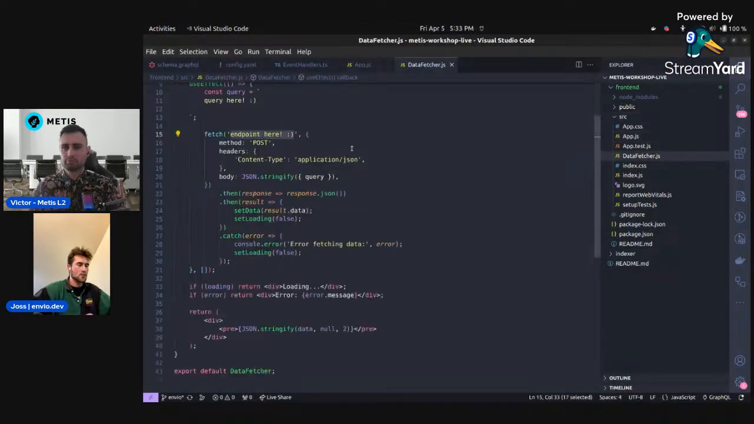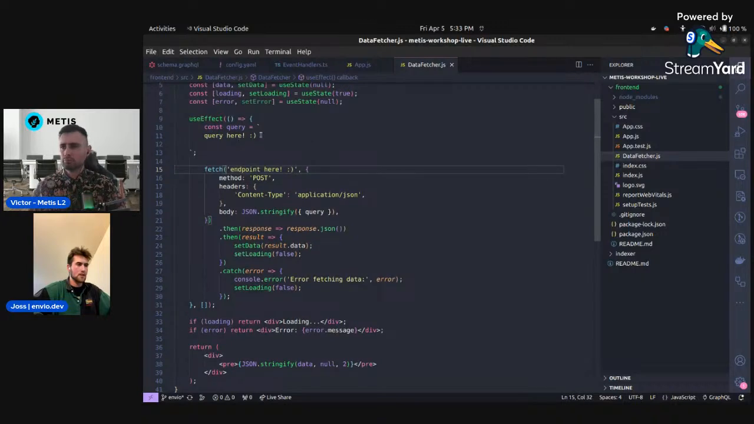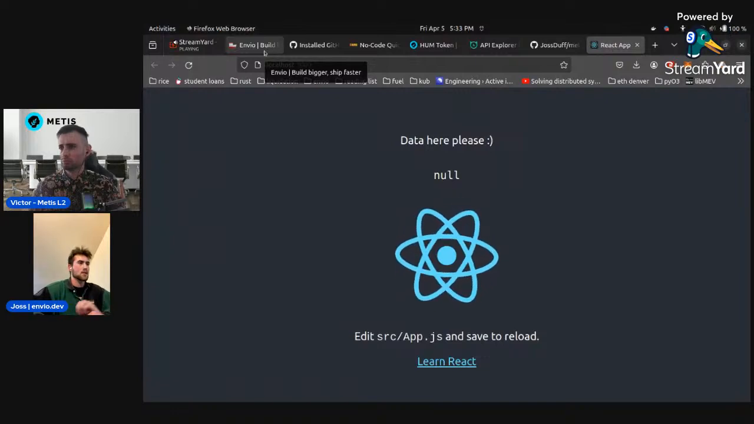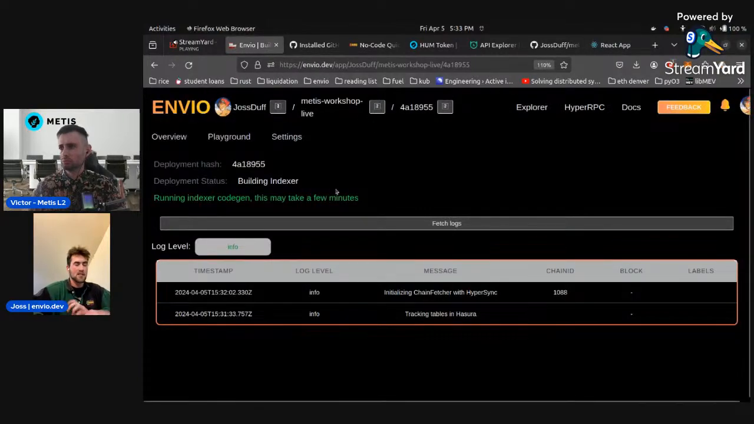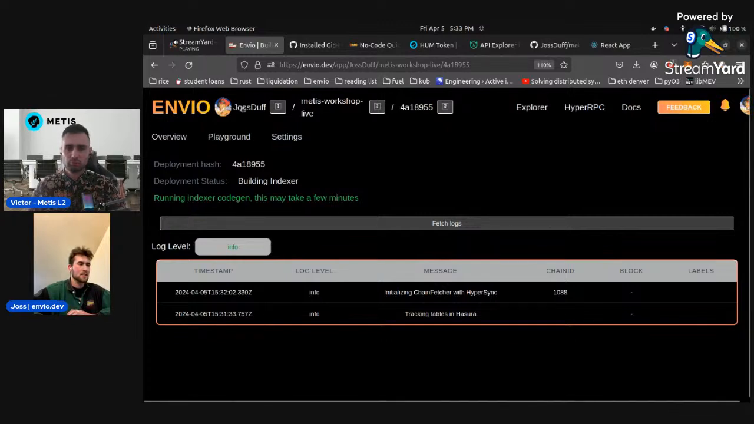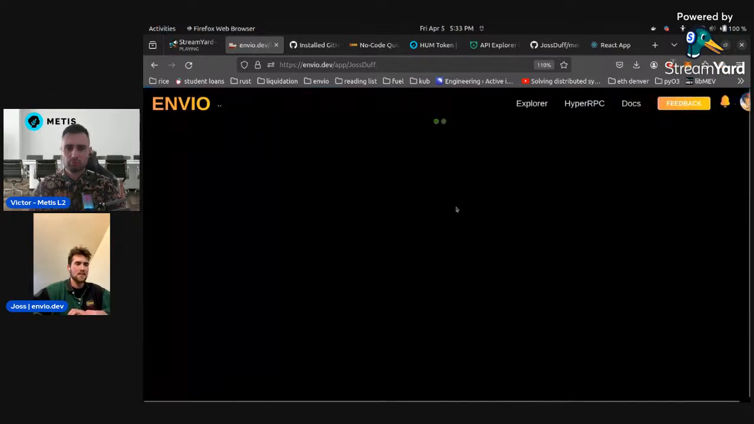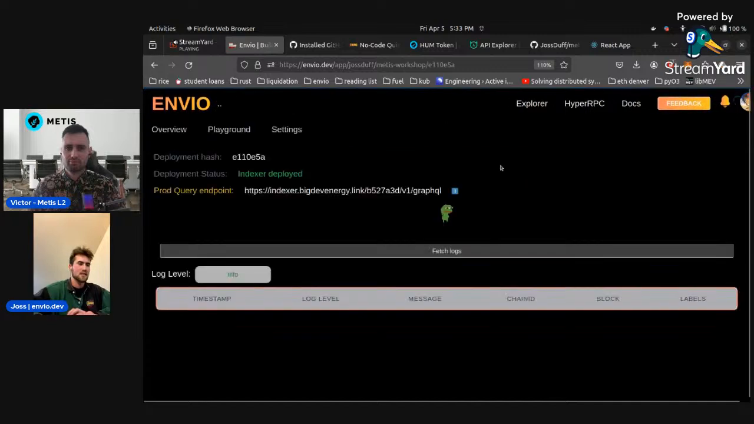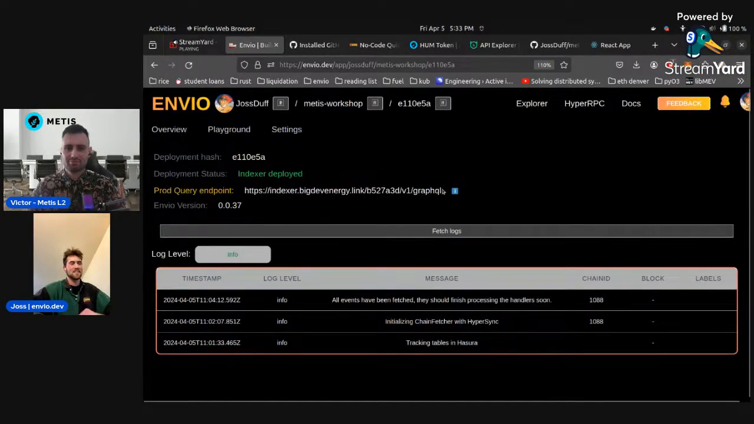So at this point, we can just paste the endpoint in here and the query here, and we'll see if the indexer is finished building. Okay, it is not yet. That's normal. It usually takes 5 to 10 minutes. But I did come up with a contingency plan. I uploaded the same exact indexer a little bit before this. So if you just close your eyes, pretend we fast forwarded in time, and look at that, it's finished building. This is what it looks like when it's finished building, and it'll give you this production query endpoint right here. This is all you need, the only thing you need in your front end.